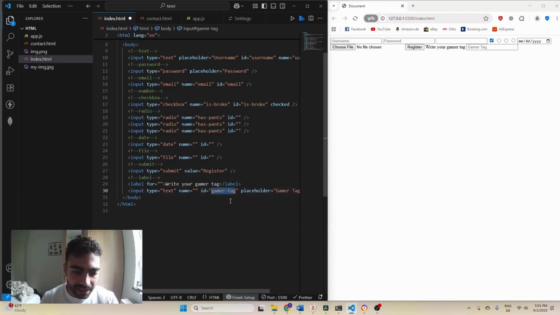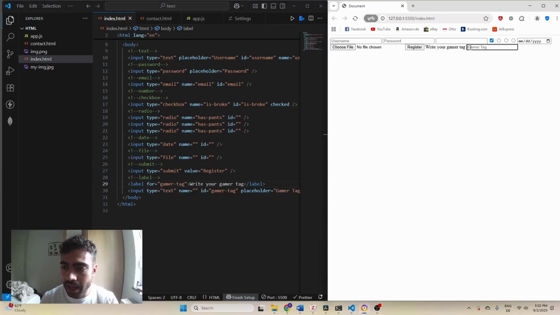The only important thing is that this for tag matches the ID of the input field you want to connect your label to. So in our case, it has to be gamer tag as well. And once we save, we can now click our label, and it will highlight or select our input field, and we can just write inside of our input field without having to select the input field separately. And this is all you need to know about inputs in HTML.